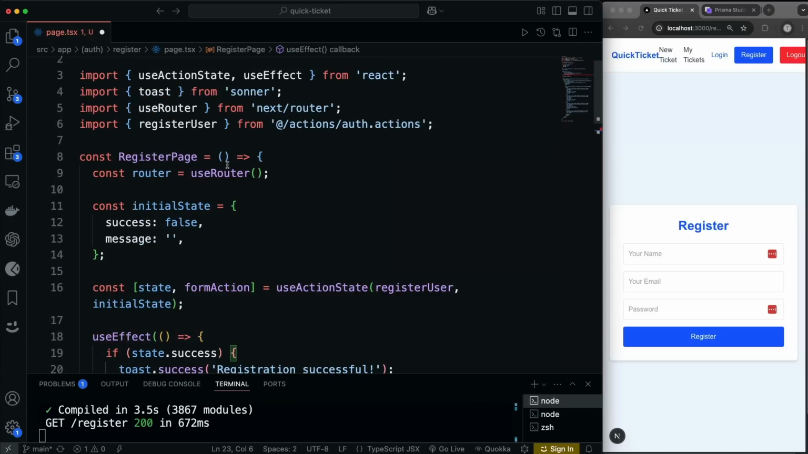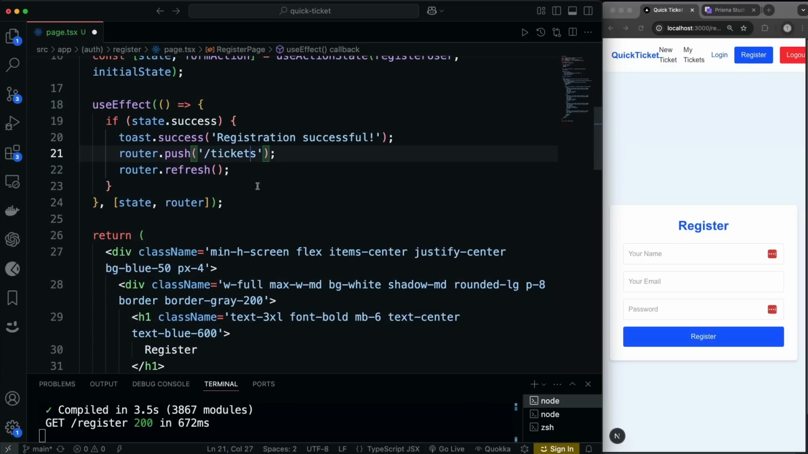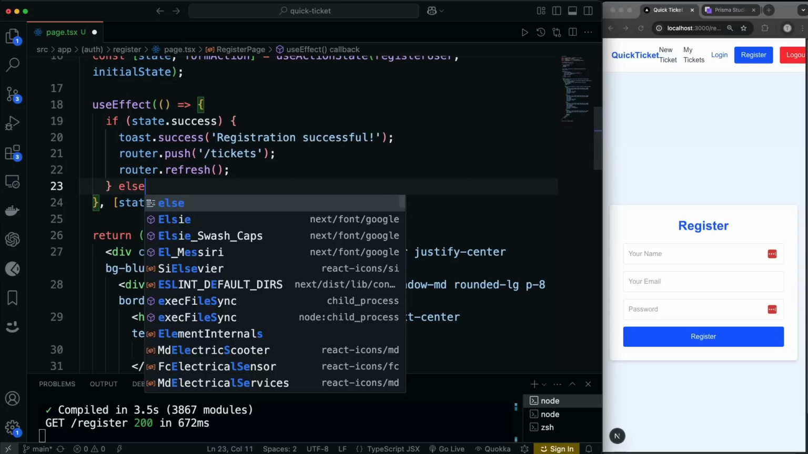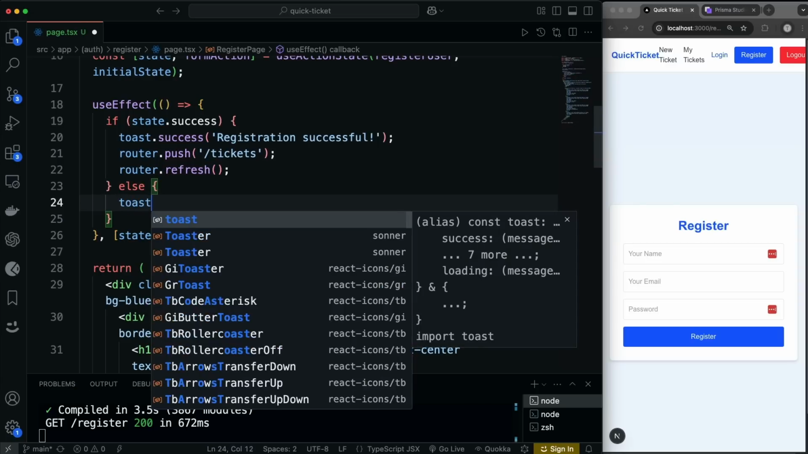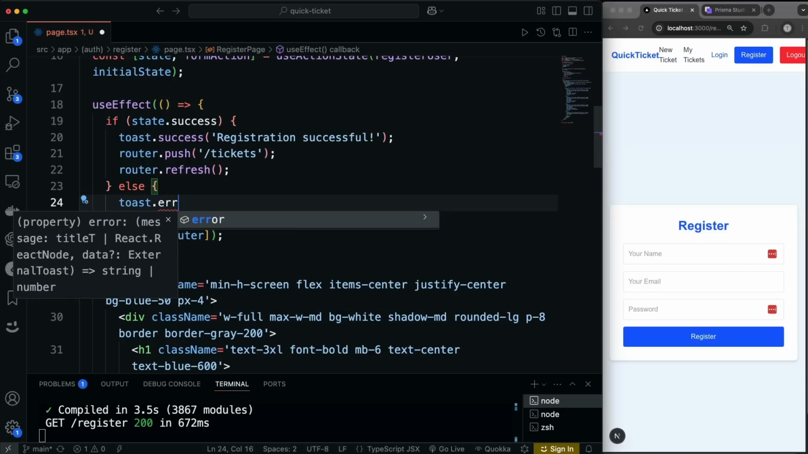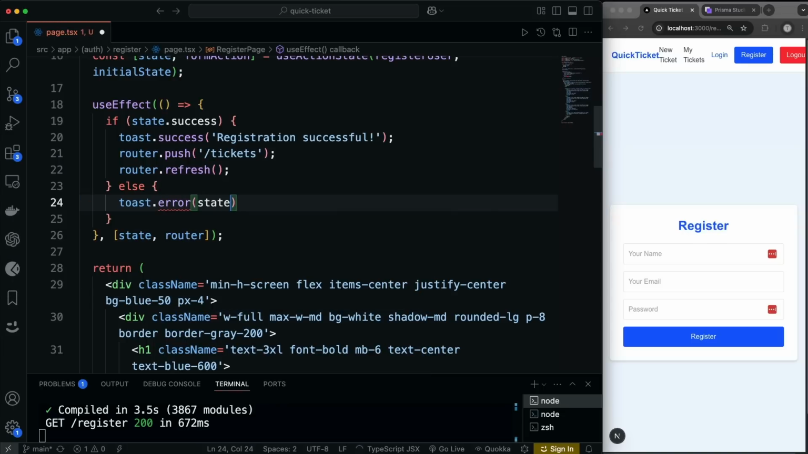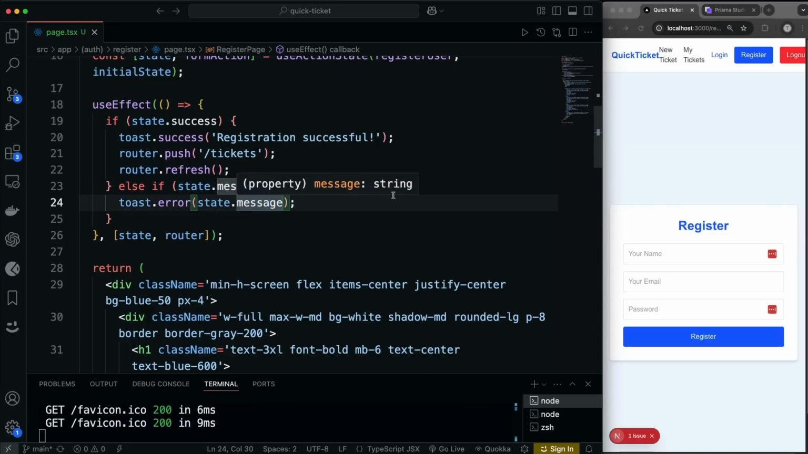I think, right? Next, no, I'm sorry. This is next navigation. There we go. All right, so we want to do an else. So if it's not successful, then let's just show an error in the toast. And that's going to be toast error. And we want to show the message. So state.message. In fact, let's do else if state.message.